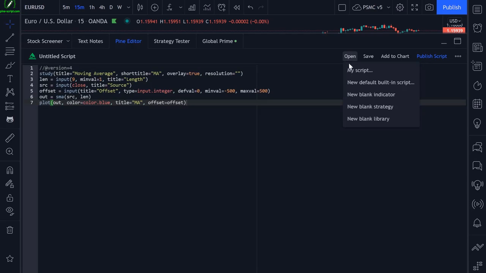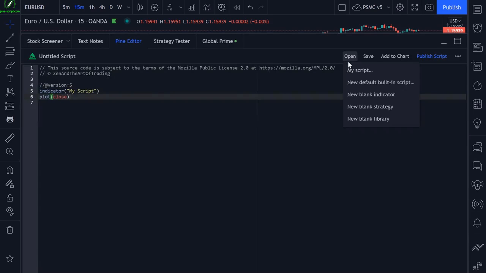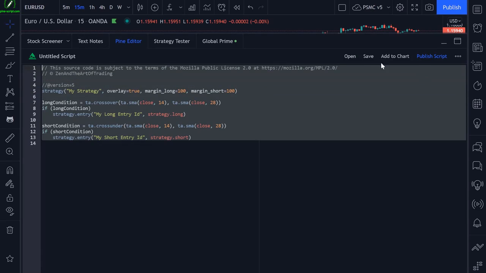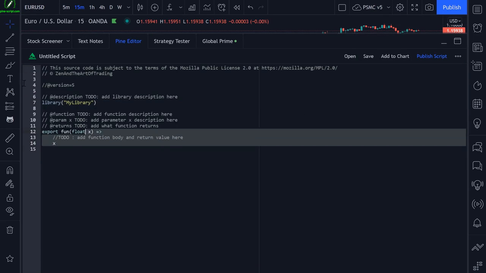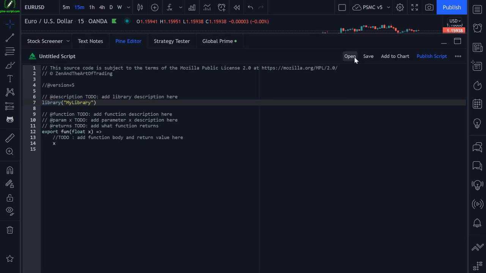And if we come up and open a new blank indicator script, that will open a new blank indicator template. If we open a strategy, this is the template for a new blank strategy. Then we have our new blank library script, and this will create a new blank library. Now, don't worry, we'll go over what each of these different types are. There's really only three: an indicator script, a strategy script, and a library script. We'll go over all of these throughout the course.